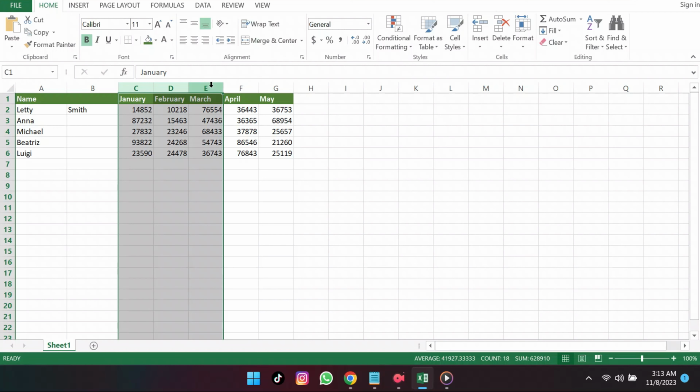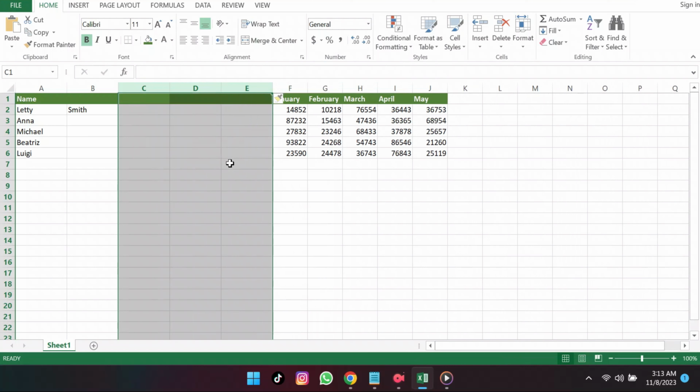Right-click on the selected columns and choose Insert. Following these steps, you can add as many columns as needed.